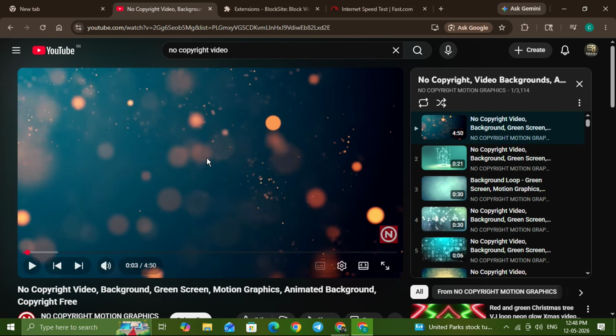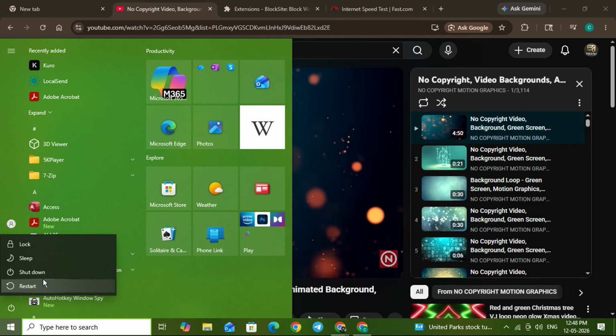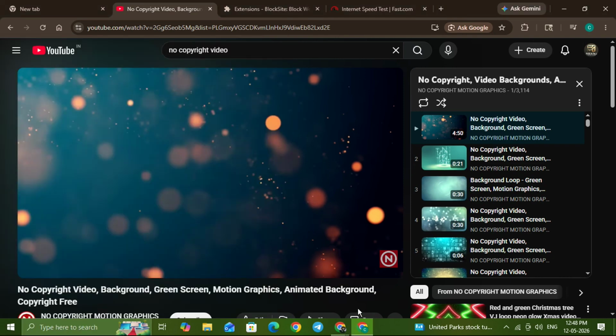If the problem is still there, the next step is to restart your computer. Click the Start menu, then click Power and choose Restart. Give Windows a full reboot and let everything load back up properly. Restarting your computer can clear temporary memory issues, background conflicts, and system slowdowns that affect video playback. Once your PC is back on, open Chrome again and test YouTube one more time. If the stuttering was caused by a temporary performance problem, this may already fix it.